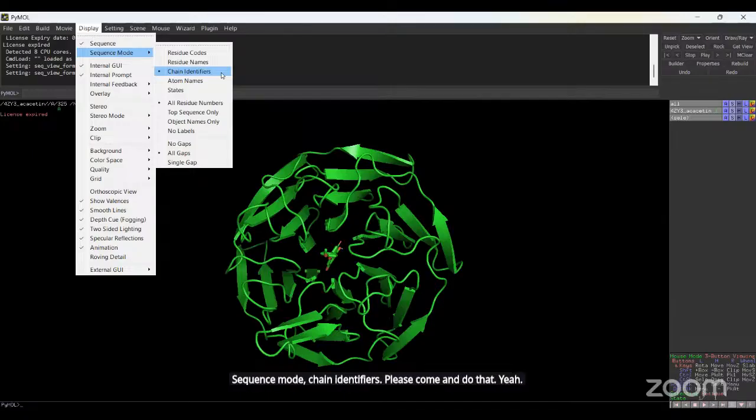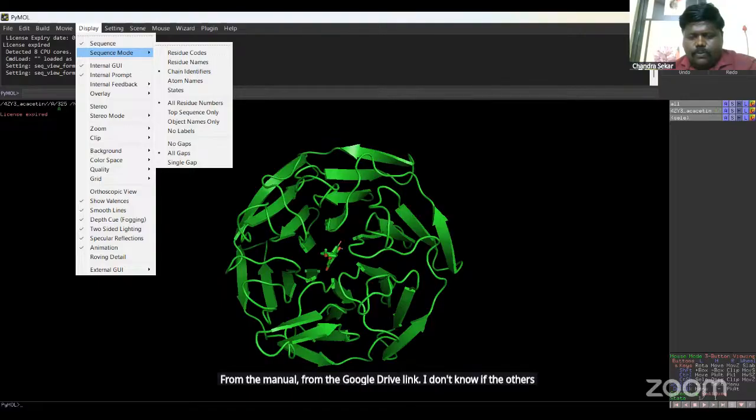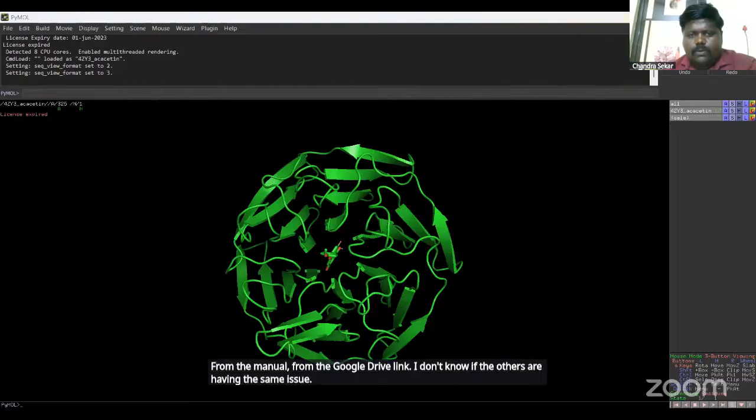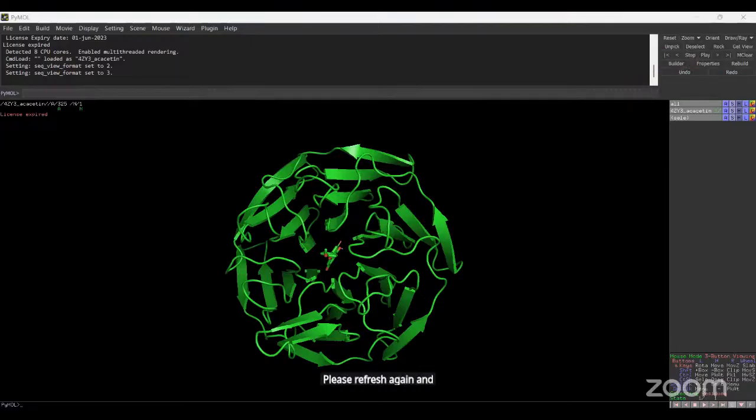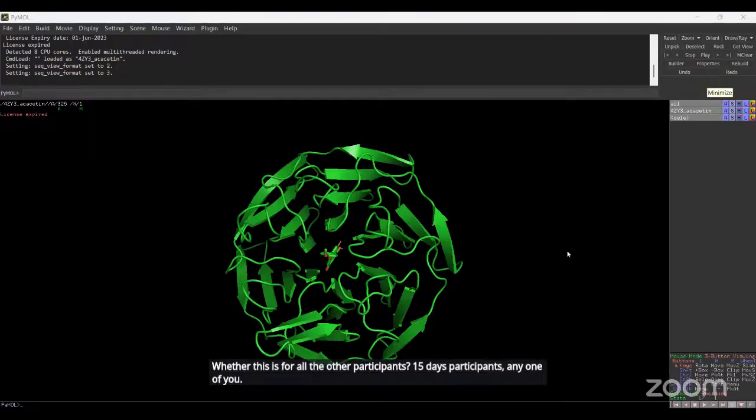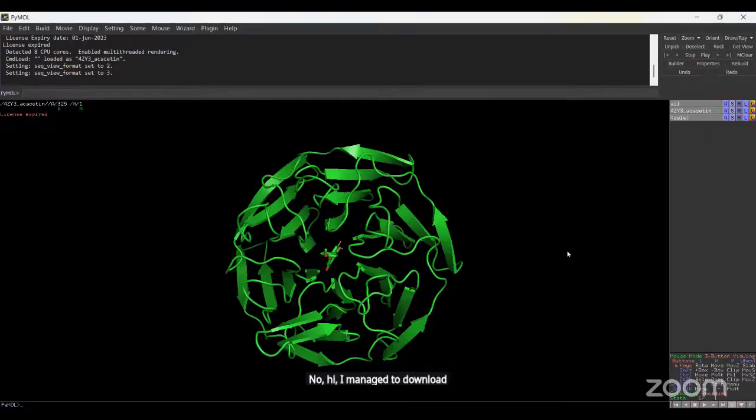Yeah. Sorry to interrupt you for a second. I'm having another issue. When I'm clicking on the link to the drive, now it's saying that the file is in owner's trash and I can't access it anymore. It's saying to restore the files again from the Google Drive link. I don't know if the others are having the same issue. Please refresh again and check. Whether this is for all the other participants? Any one of you, please give a confirmation. No, I managed to download and upload the file. Okay. Chaudhary, could you please check at your end?